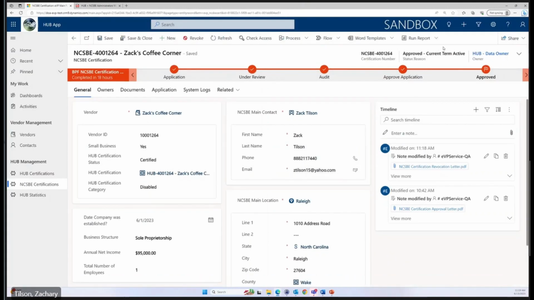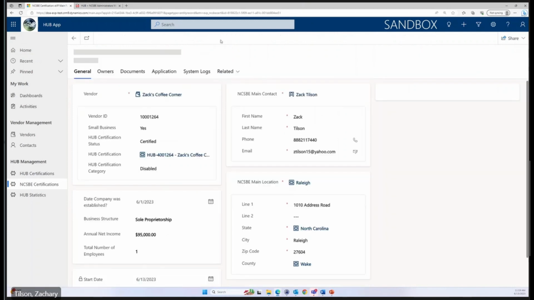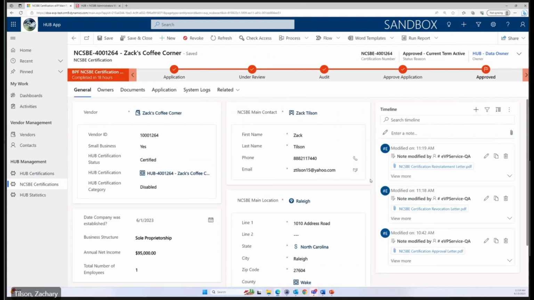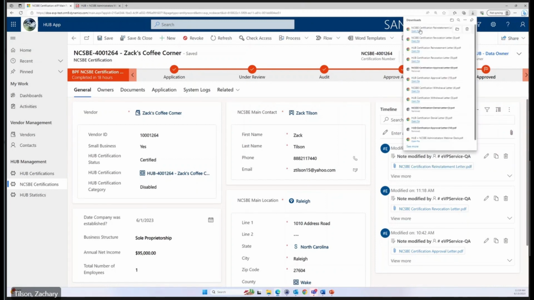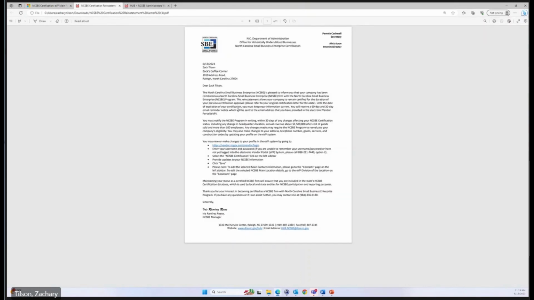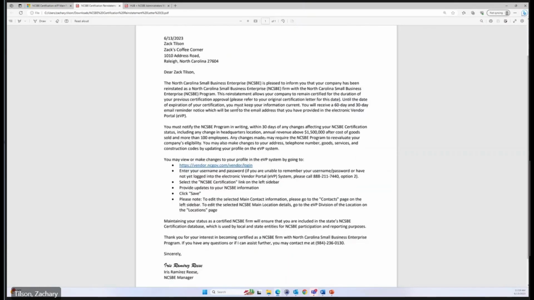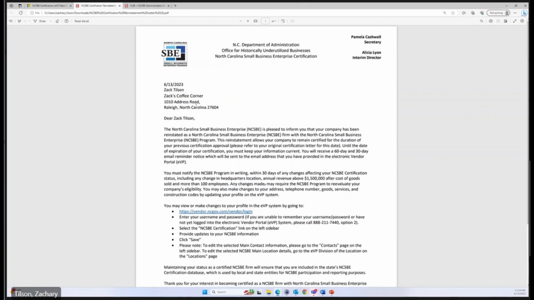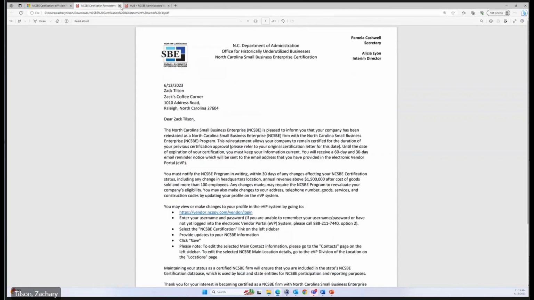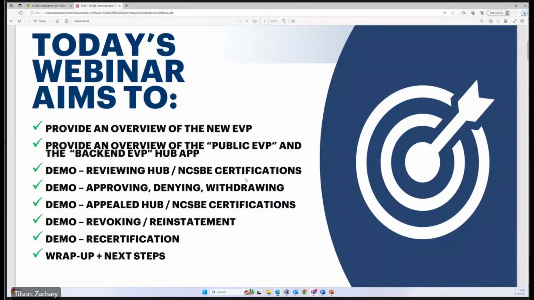And we'll notice our status reason up in the upper right-hand corner has updated from revoked to approved current term active. And then if we hit this refresh button from our command bar, we'll notice that we now have a reinstatement letter listed in our timeline, which we can then open up. And then we can view that it's been updated with the vendor's information. And that covers revoking and reinstating Hub/NCSBE certifications.